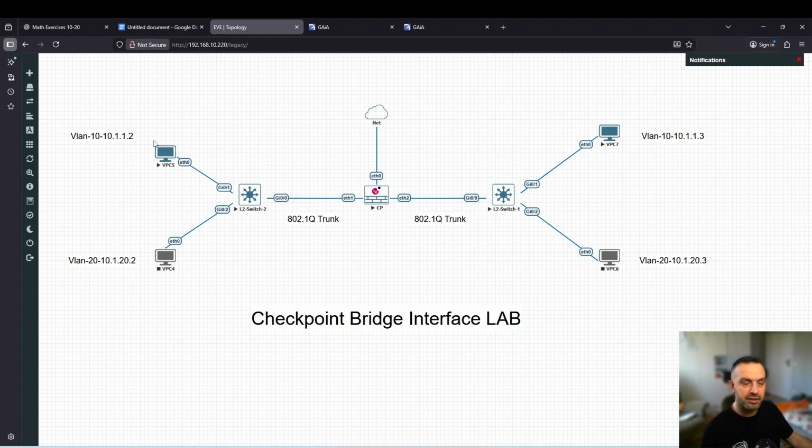So this can be used, for example, when a network here should reach some kind of server here, and you need to protect a very secure server, protect it with a gateway. So we don't need to change the routing scheme, just add it in bridge mode.